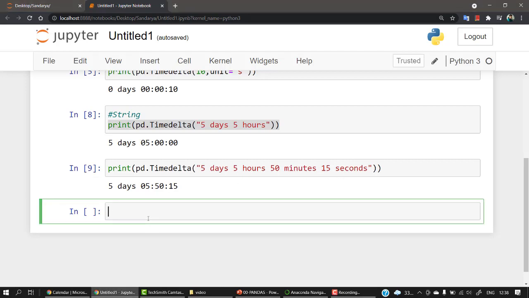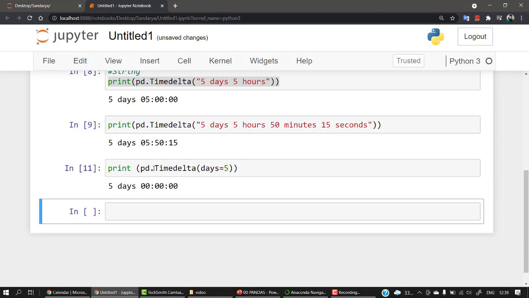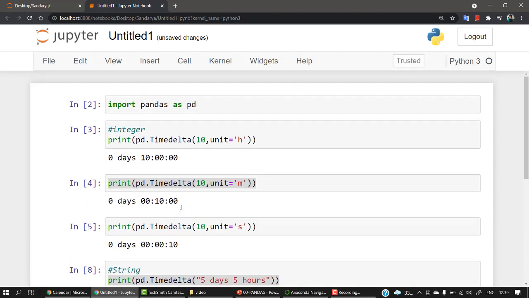So it is updated. This is how we are using Timedelta in a code. When you run this particular thing also, it will work. You can observe that 5 days 00:00:00, because we only put days. So this is how we are using time delta with the help of integer and string.